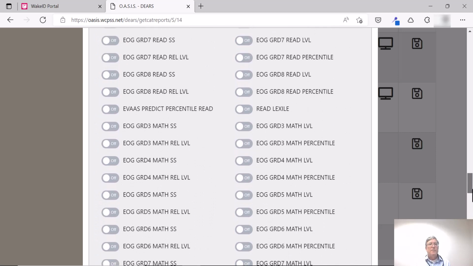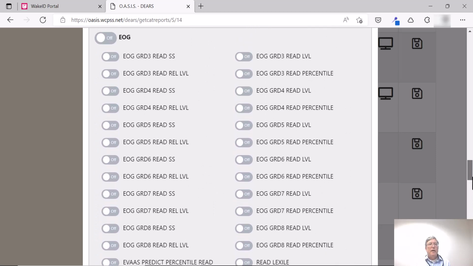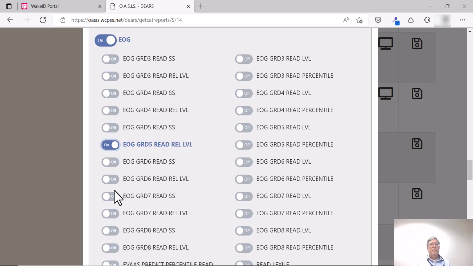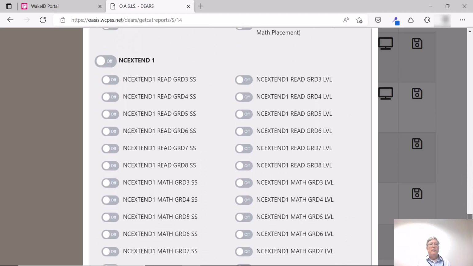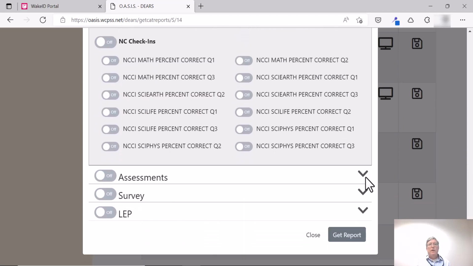So for now, since I'm looking at a middle school, say I'm interested in the relative reading level of my current students. So my 6th graders, I would look at their EOG grade 5 reading, relative reading level. And then for my 7th graders, I'd look at 6th grade. And then for my 8th graders, I would look at grade 7. Okay, so those are the 3 data points I'm going to choose from that category. And then I scroll down further.